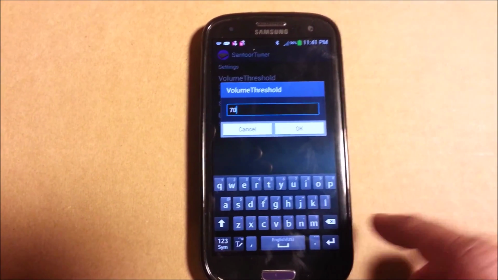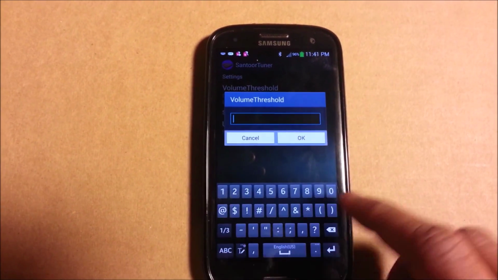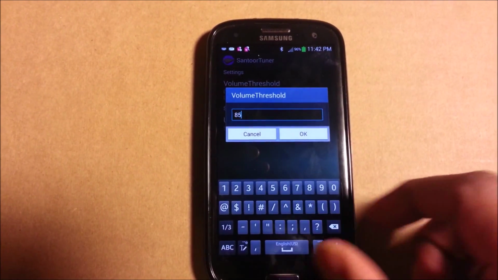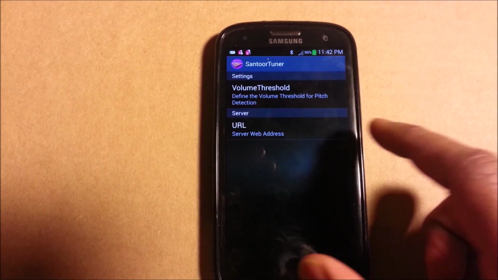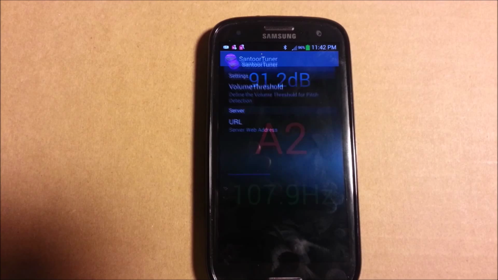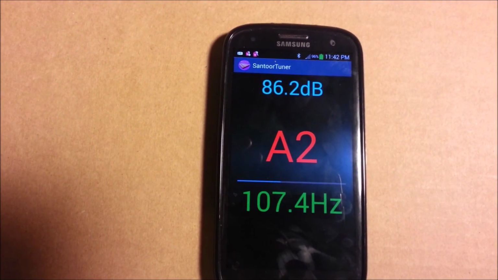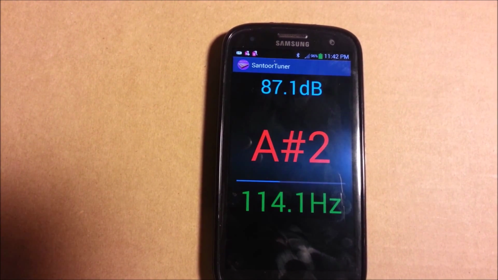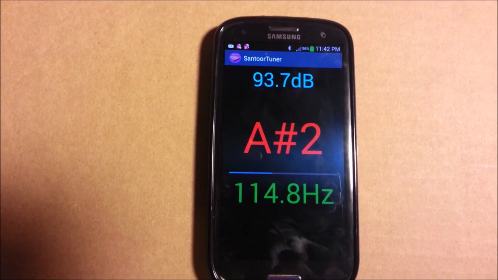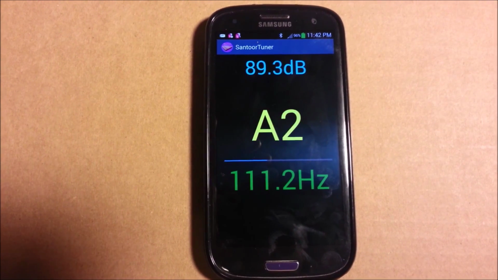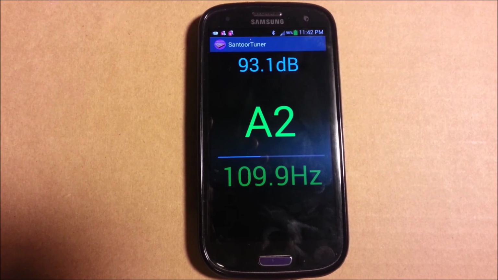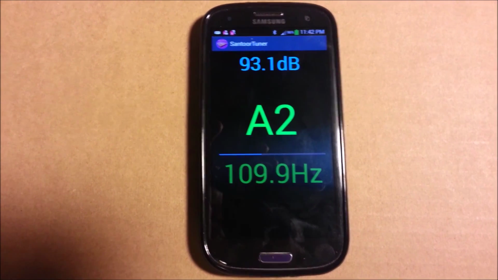So here it's currently set to 70, but for better noise filtering we can set it to say 85 or 90 dB. That way the spurious sound will not be detected as the pitch from the music from Santoor. So here you can see no sound below 85 dB will be detected, and that's one of the ways to reduce the noise caused by spurious noise from other sources when tuning this instrument.